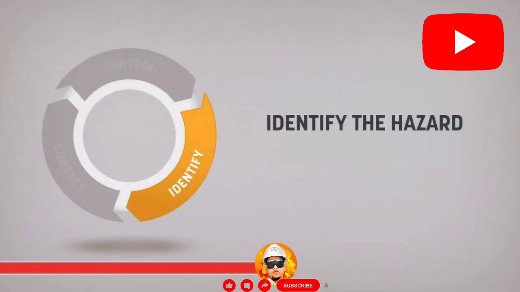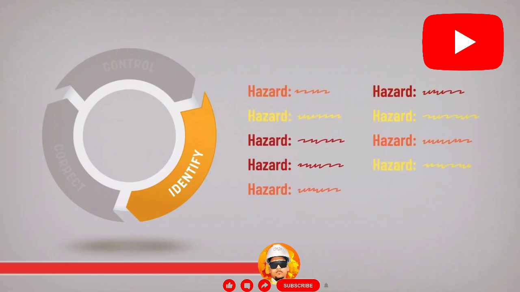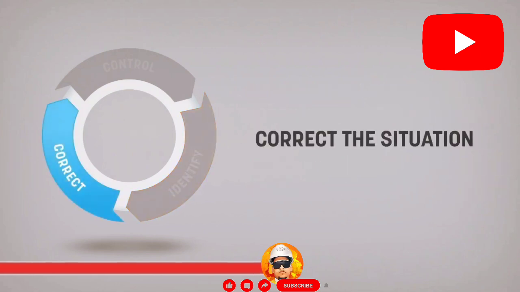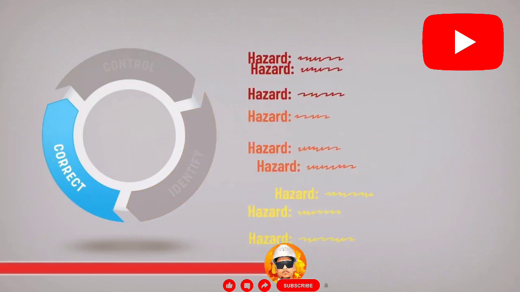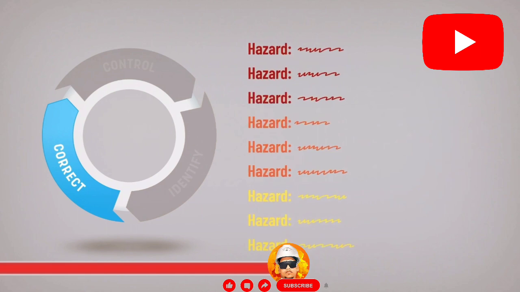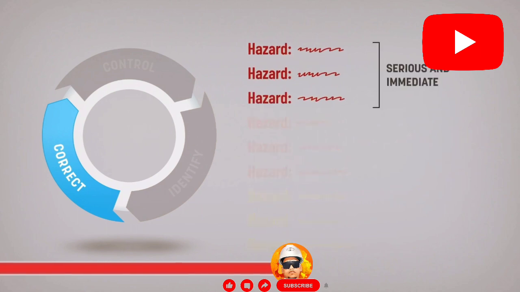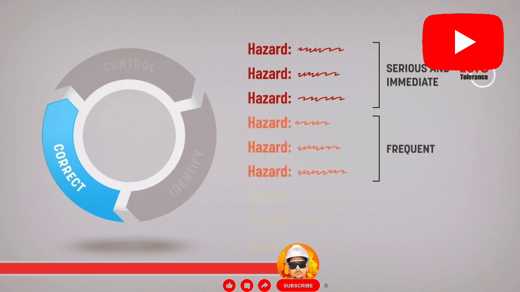Once you've identified the workplace hazards, it's time to take action and correct the situation. Start with the hazards that can have serious and immediate consequences on your workers, such as those considered zero tolerance. Then, correct the most frequent hazards. And finally, all other hazards.